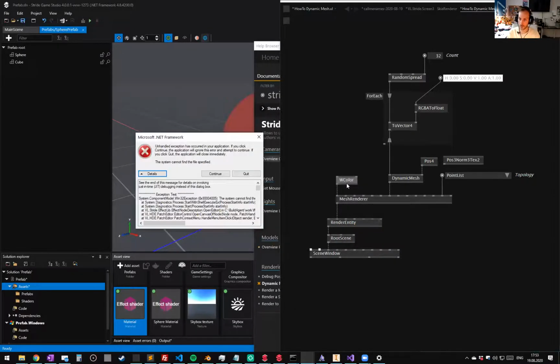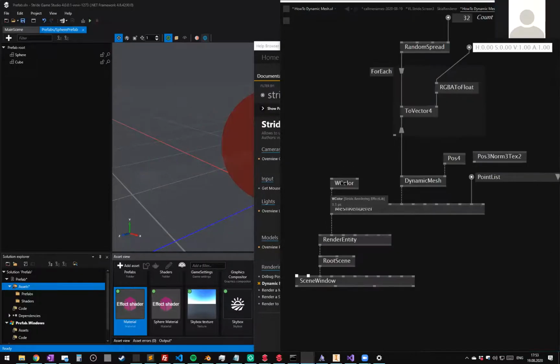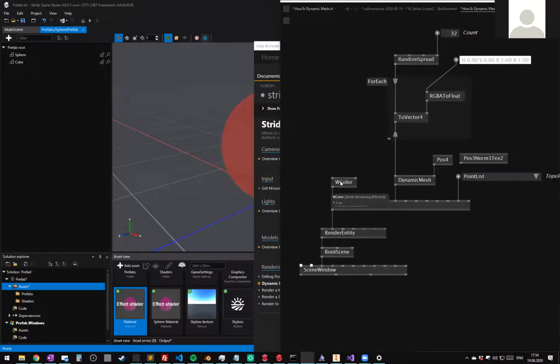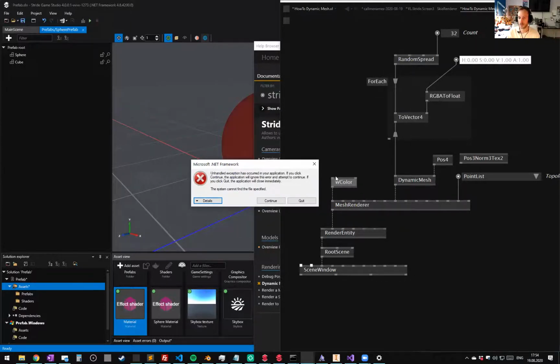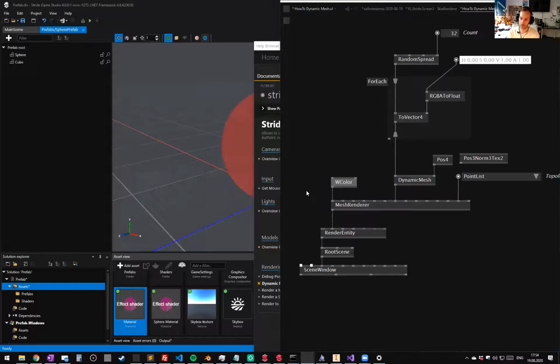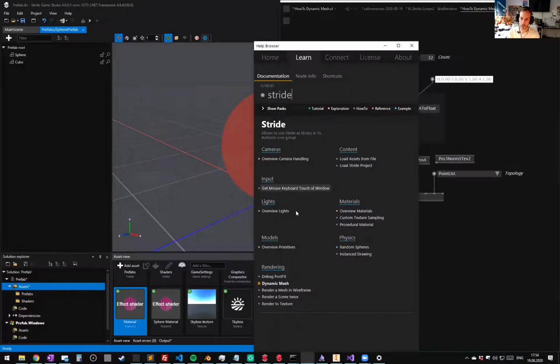And the W color is a native node or a VL node? That's a shader. You right click it, you should open the... I'm having another error: cannot find the file specified, start with shell execute. Somehow I can't open this effect shader. But anyway, it should open the shader file usually, but maybe it doesn't work when it's compiled. Yeah, it doesn't work now, so that's a bug. But this is just a shader file, and that's imported inside. Moving on, maybe.